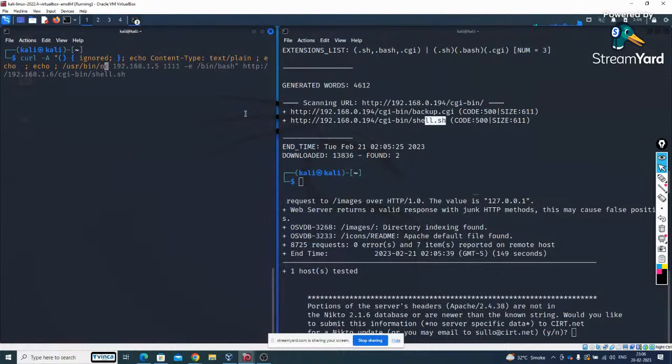You can type here id, and the first one is the backup.cgi file. Let's see if it is vulnerable or not. The IP address is 10.0.0.194. Now look at this command. Curl means you are downloading or looking at the website. So I'm looking at that website.